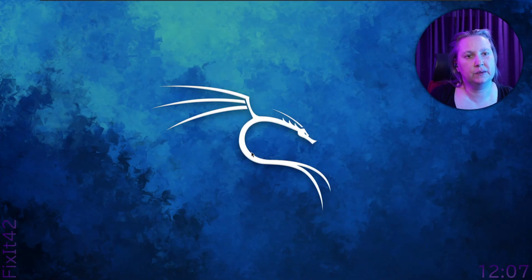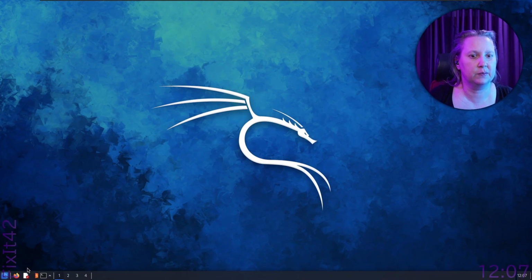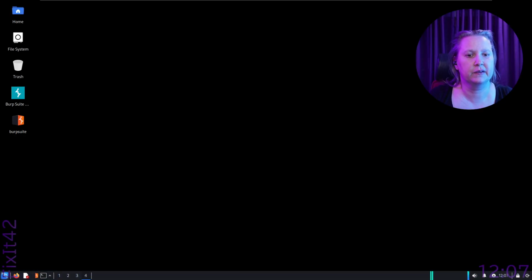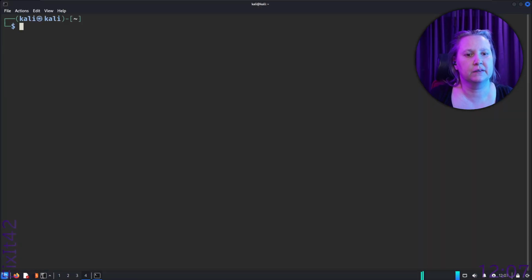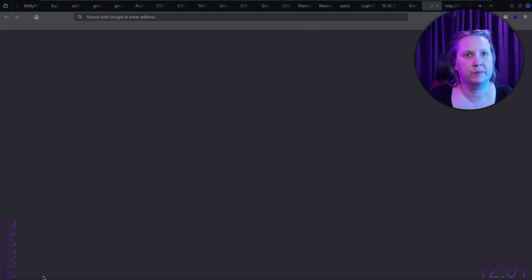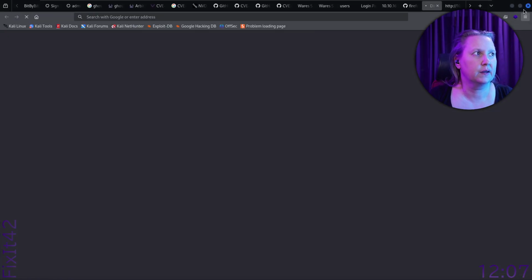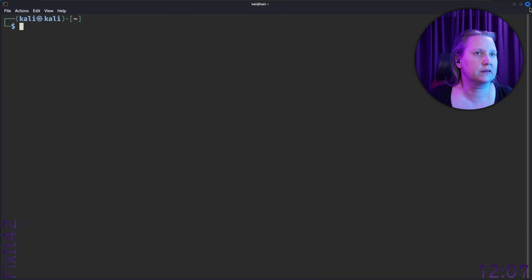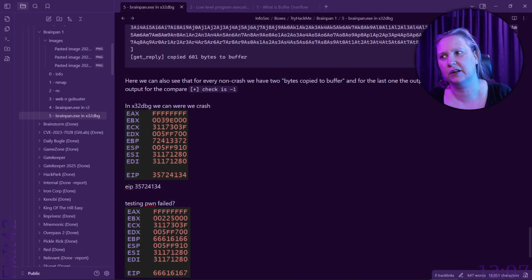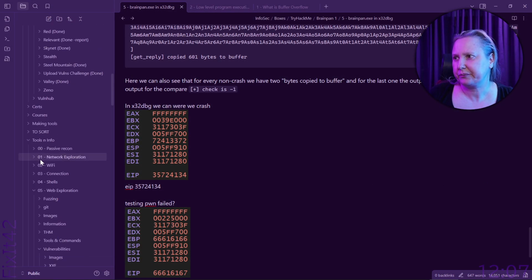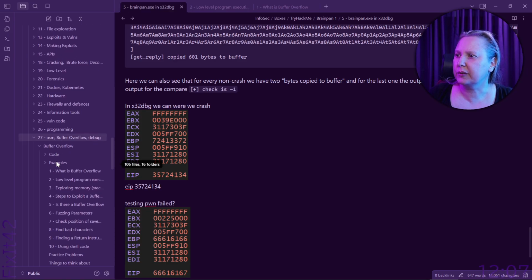So we don't need to start the VPN or anything. We just need a terminal, and, yeah, we don't want that. I didn't close it, I don't know. I don't want it to restart. So, to hop to my buffer overflow notes here.